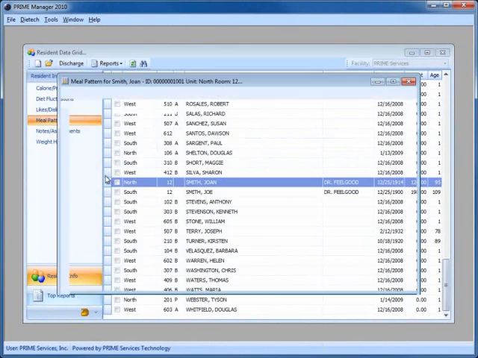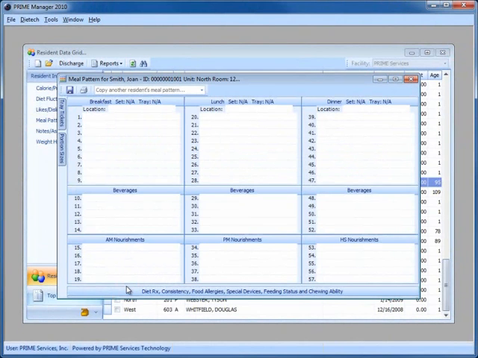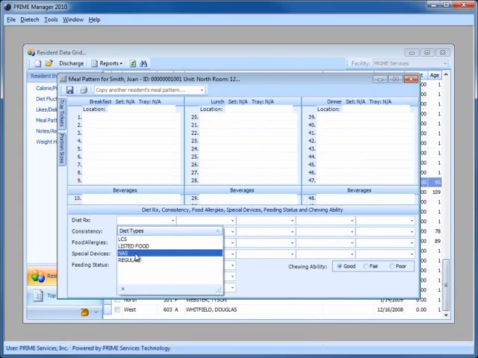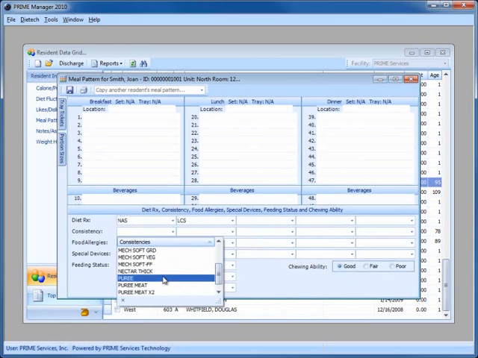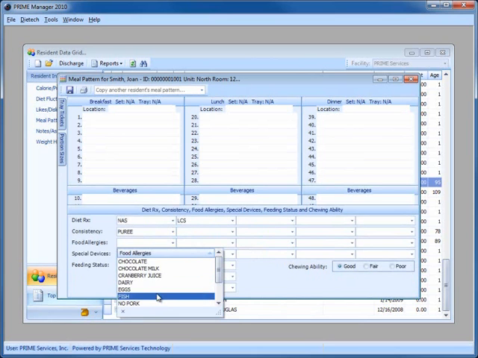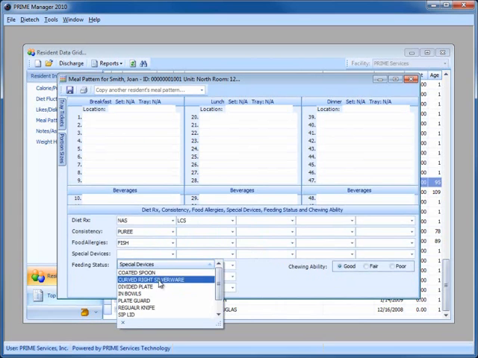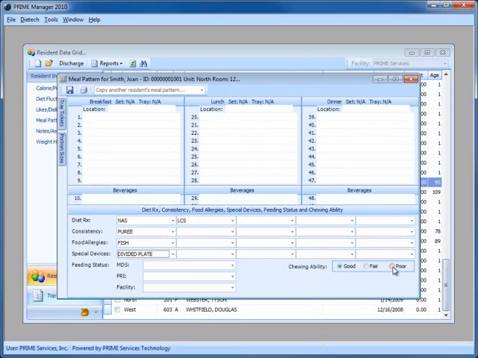Clicking Meal Pattern in the left navigation bar brings up Joan Smith's meal pattern. On this one screen, you can configure all of the items, tray ticket notes, portion sizes, diet order, food allergies, special devices, feeding status, and chewing ability. Let's hover our mouse over the bottom slide-out panel to set Joan's diet order, which is NAS, LCS, Puree. She's allergic to fish, requires a divided plate, and her ability to chew is poor.